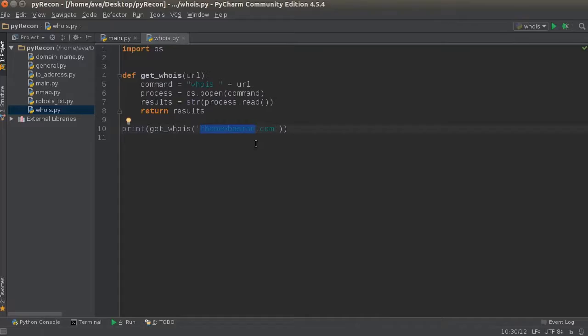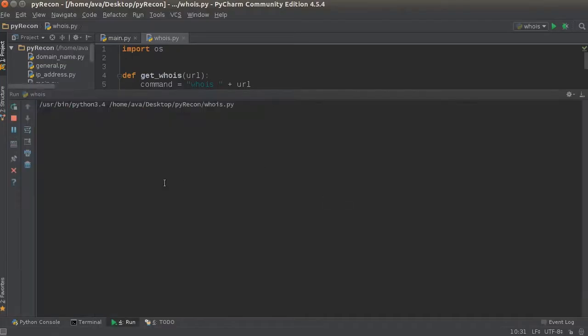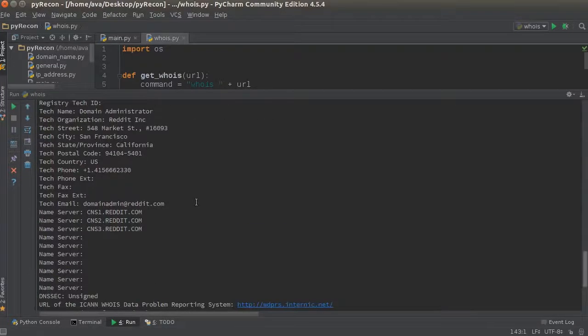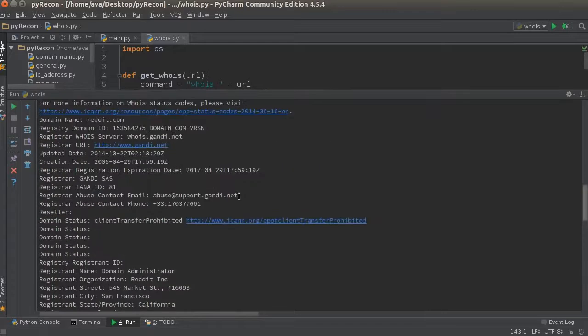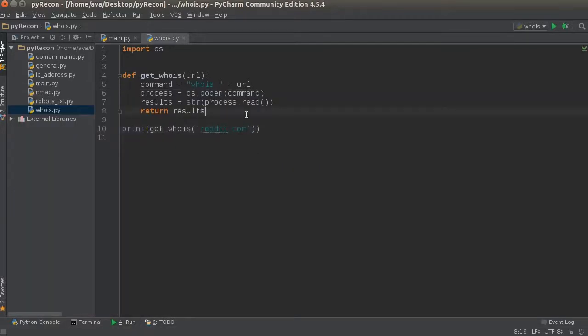Let's do Reddit. I love Reddit. I'm addicted to it. Alright, so there you go. Who registered this, their names, phone number, yada yada, lots of sweet information.